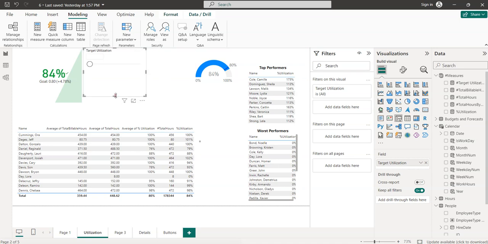So this is the target utilization. If you change this value, let's make it, for example, 85, it also affects the other visuals. So I'm changing the utilization value to 85. It changed to 85, but other values are not affected because you need to add this newly created measure values.